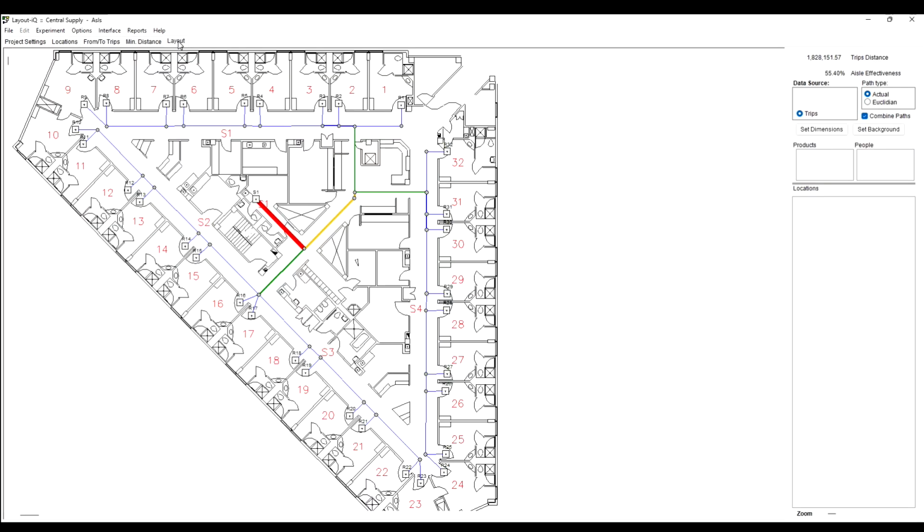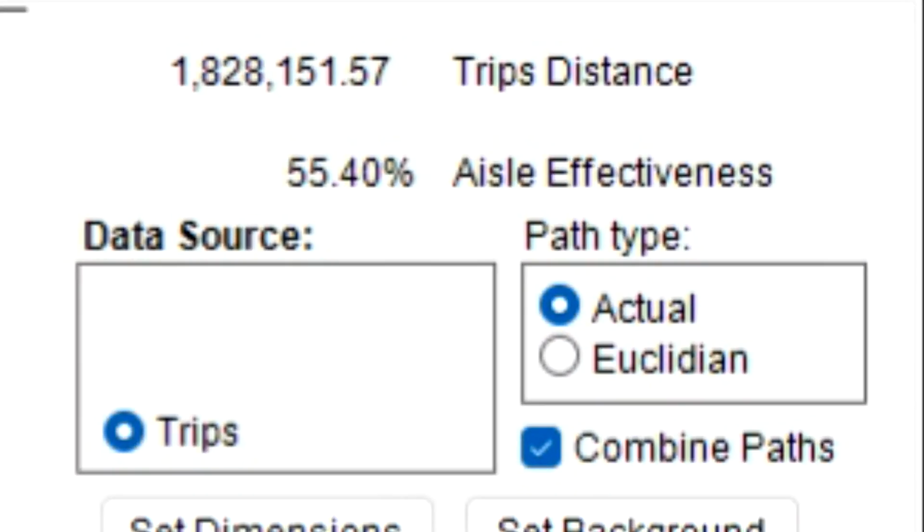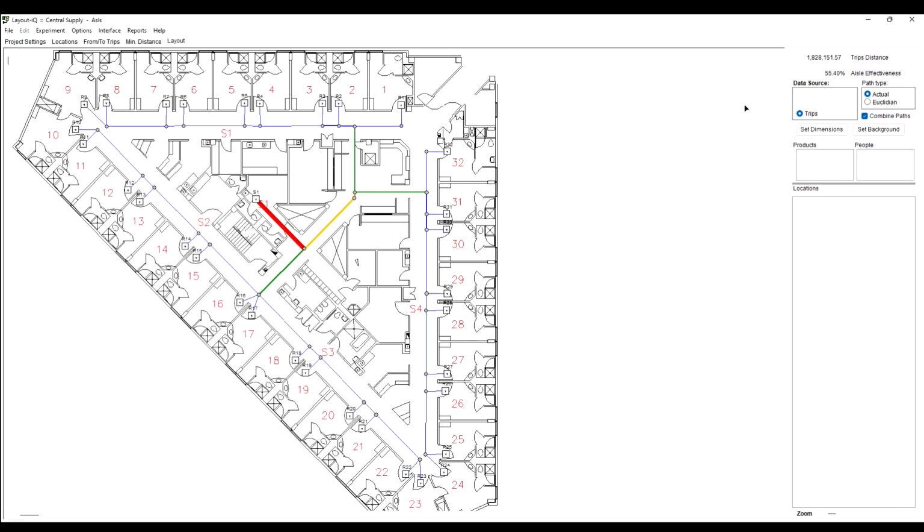Notice that this layout has a single central supply location in the center of the nursing unit. In the central supply experiment, nurses will walk 1,828,151 feet in a month for supplies in this layout. That seems like a lot.